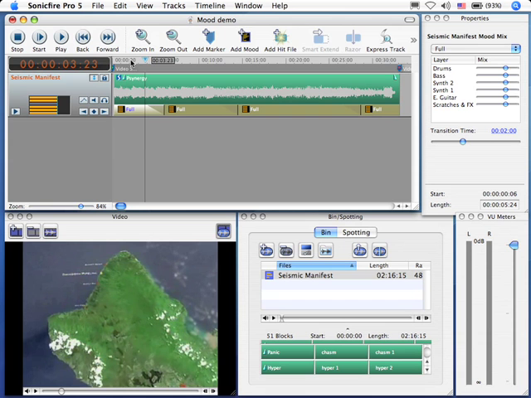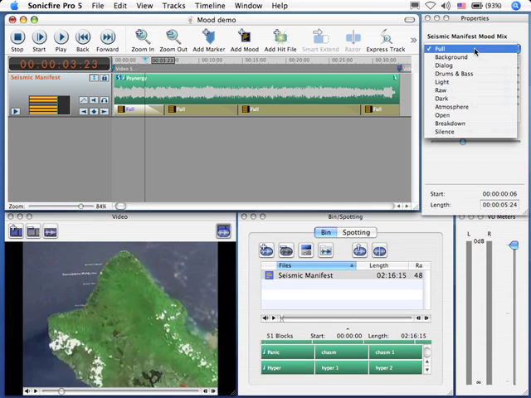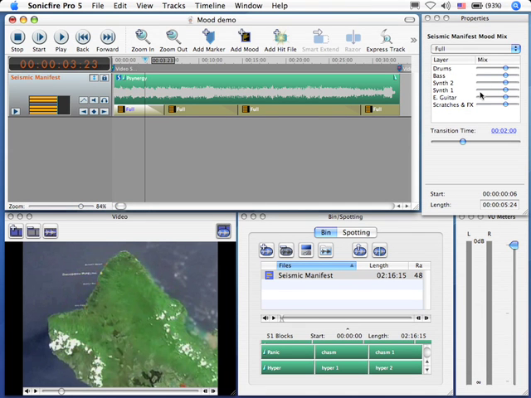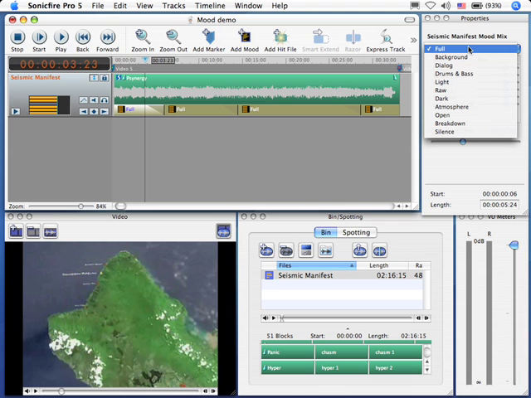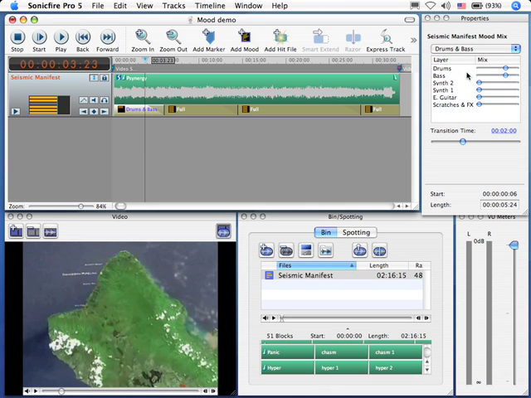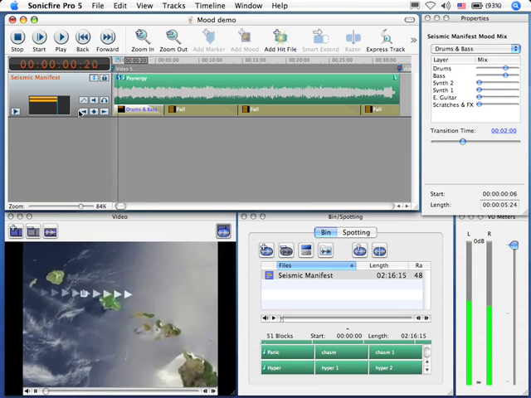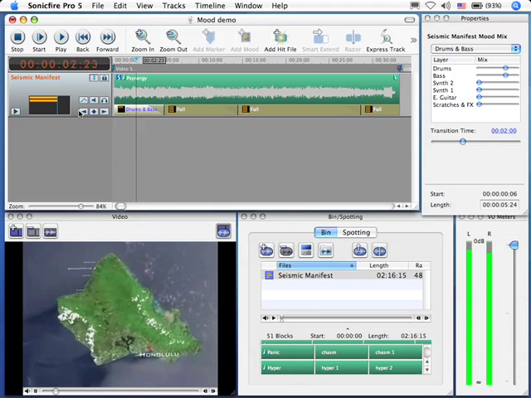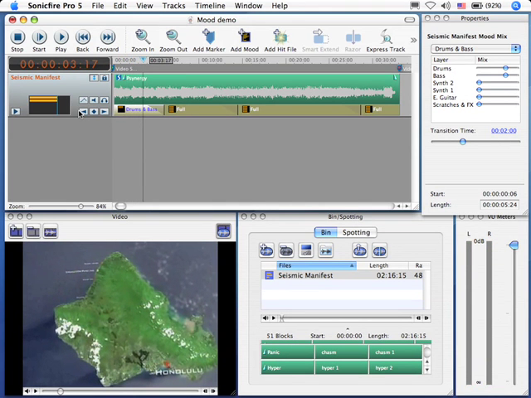It's a little heavy. I like the energy, but I don't like the weight. So let's go over to the properties and change the mood from full, meaning all the instruments playing, and you can see that all the tracks are up to their full level. Let's change this instead to drums and bass, just to get that percussion going. Notice that my synth channels and guitar and scratches all went to 0. Now when we play this, it's got the drive, but it doesn't have the overwhelming sound that it had before.